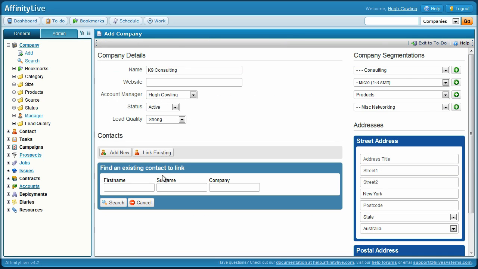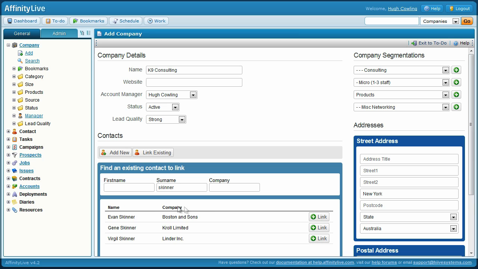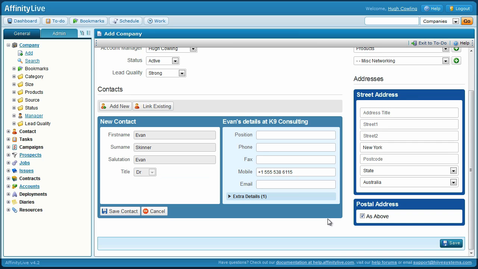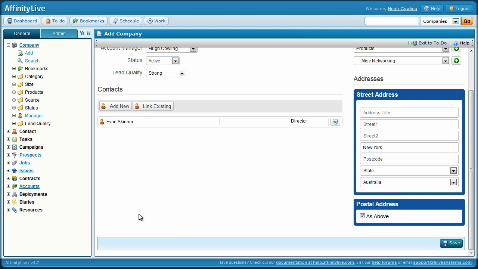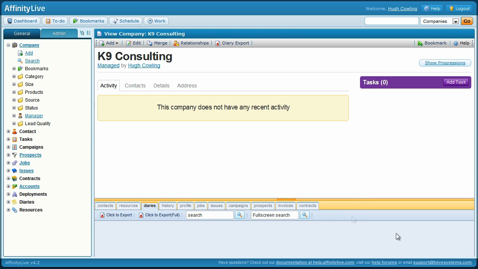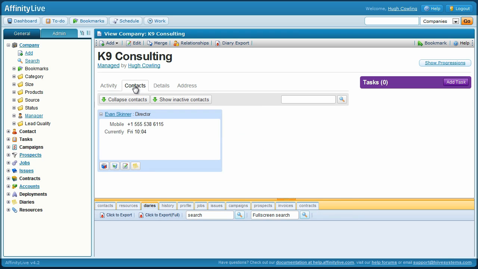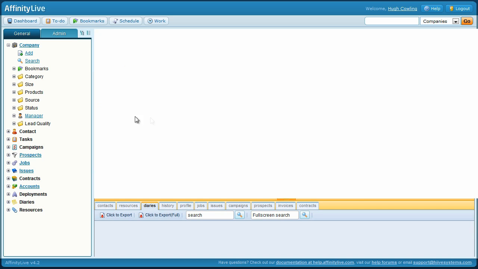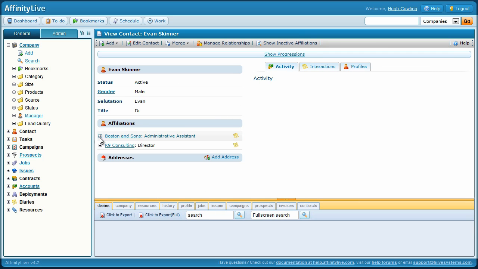Another thing worth mentioning about AffinityLive is that it's underpinned by a full relational database, which means we can handle the complexity of the real world. So for example, when a client has a series of contacts or people, the contacts are actually stored independently of the client account. This means you can handle cases where a contact is involved with more than one company, say an employee of company A and on the board of directors of company B.